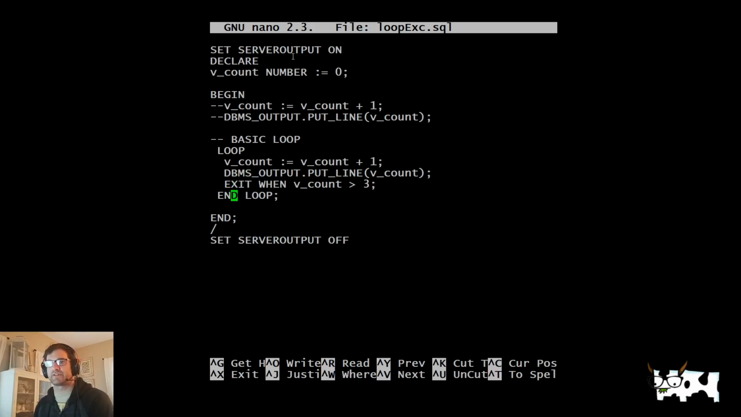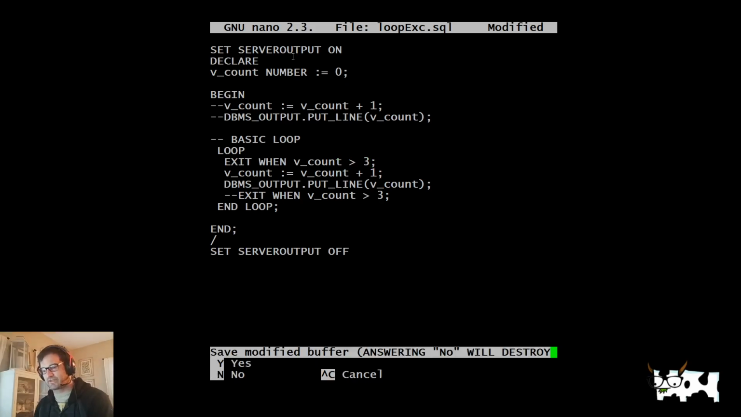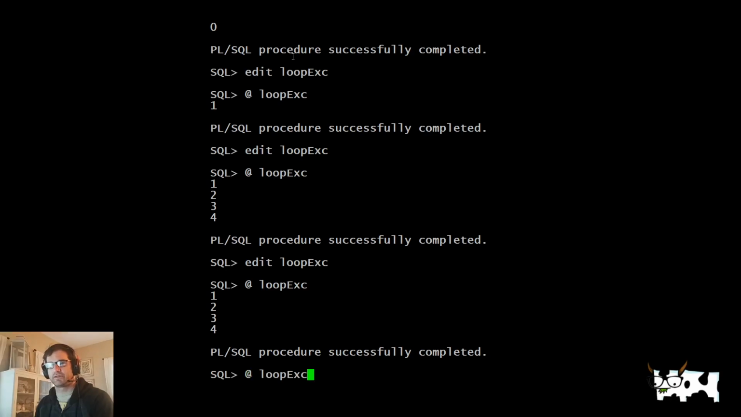And that is a basic loop structure. Now, the exit when does not have to go at the end. This can go in the middle, it can go in the beginning. But know that if we mess with the location of that exit when, it is going to mess with what our output looks like. So let's move it to the beginning and let's see what happens. Control X, hit Y, hit enter, and then we run it.